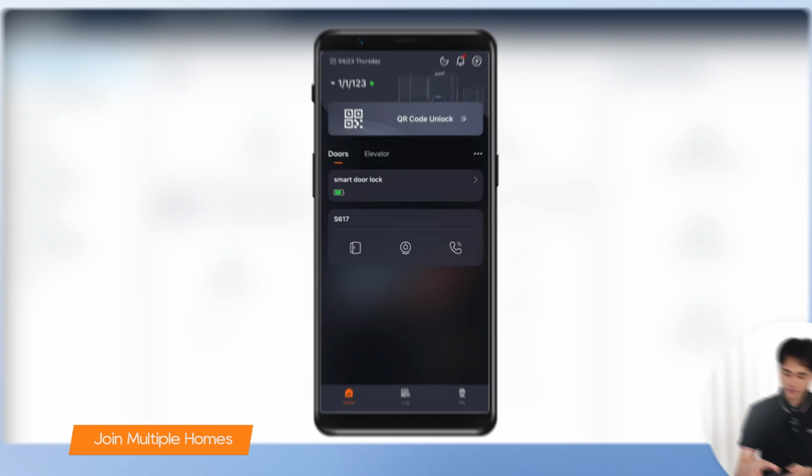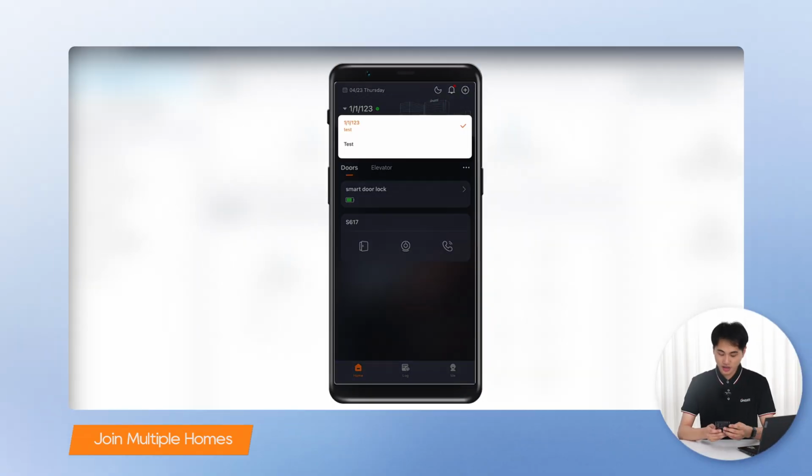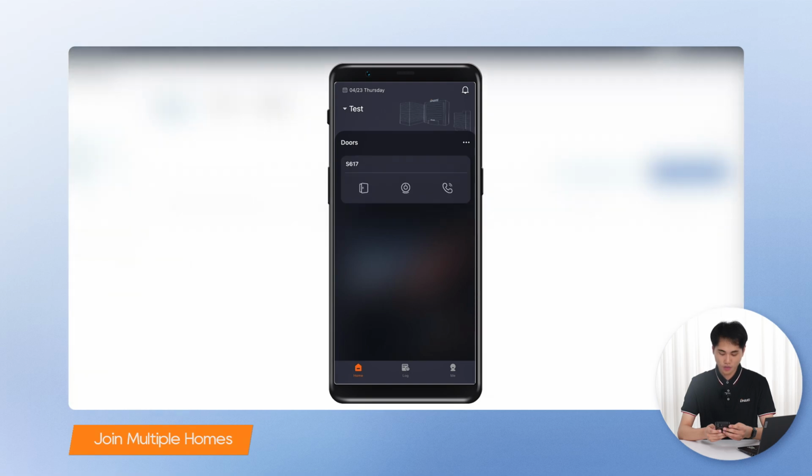Or maybe someone has secondary properties. Now, a single account can join multiple homes. See that? Just tap the top left corner, and you can switch between the homes right in the app. So, what does that mean? No more extra accounts, no more switching back and forth. You will never miss a call or a launch from any property. Log in once and it handles all.